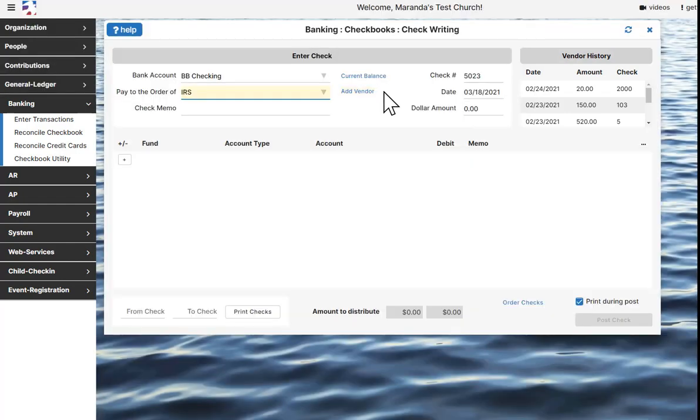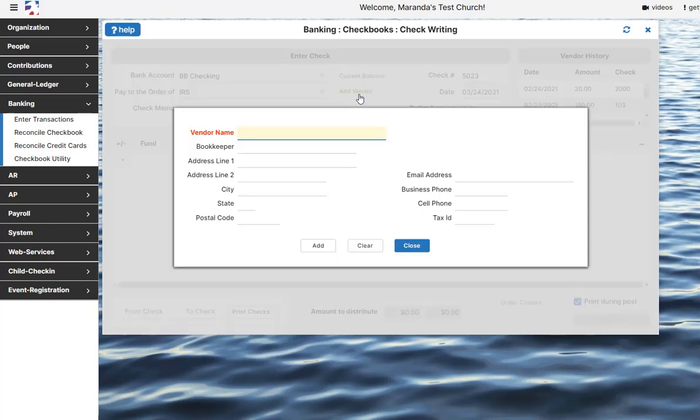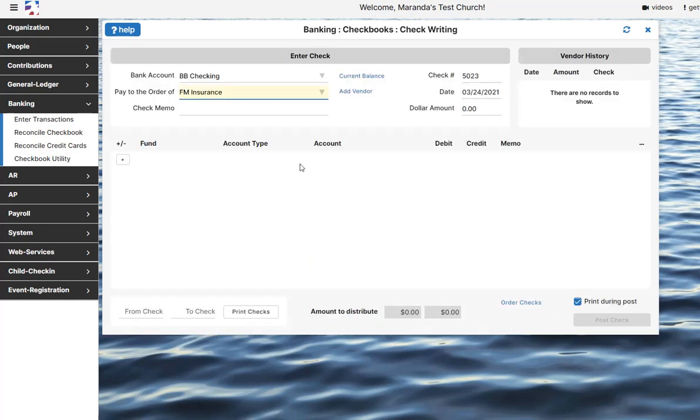If the vendor has not yet been added to Icon, click Add Vendor. Vendors are required so payment information can be easily tracked for reporting purposes. Next, enter a check memo.